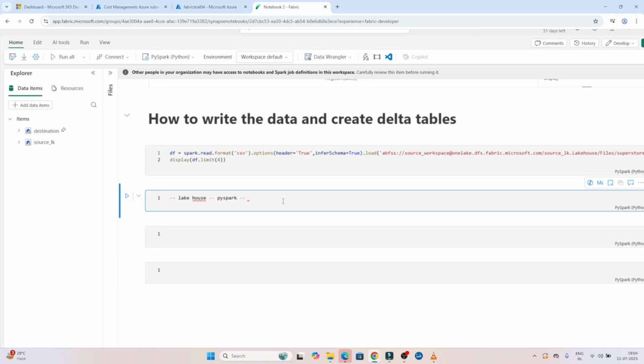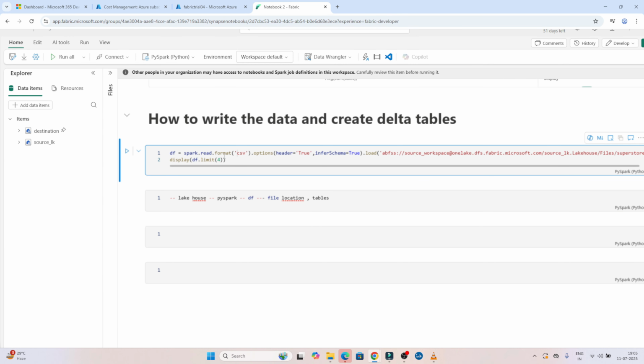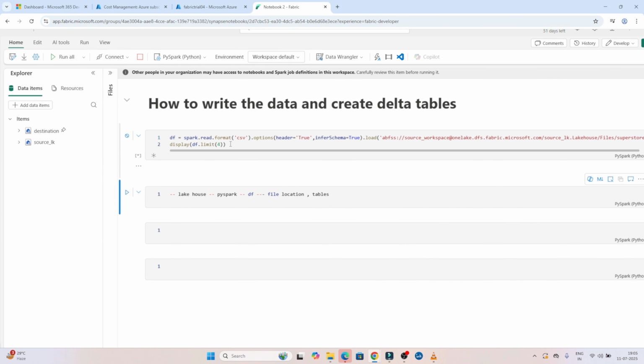Now suppose you have cleaned the data and you have a data frame available. Whatever data you have in this data frame, you want to save in a file location, or create tables from it. How we can do that is what we are going to discuss in this video. So as of now I have this data frame, and suppose on top of this you have performed a few cleaning operations and got a new data frame.